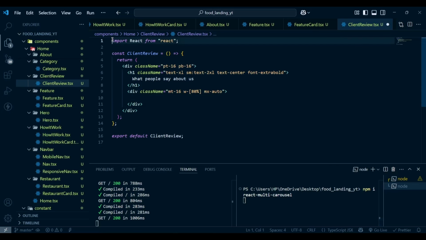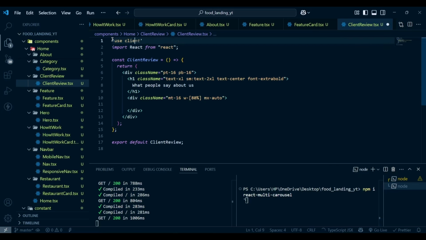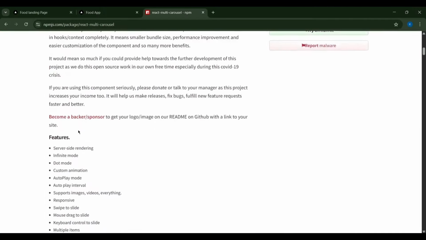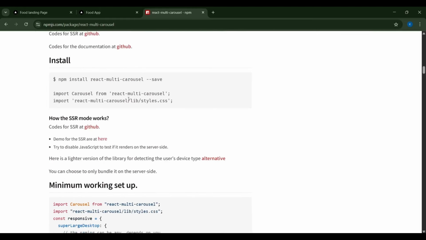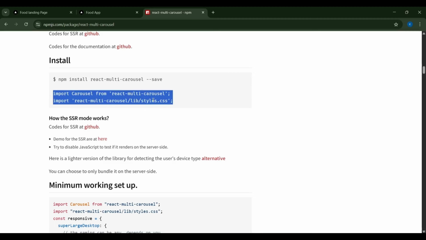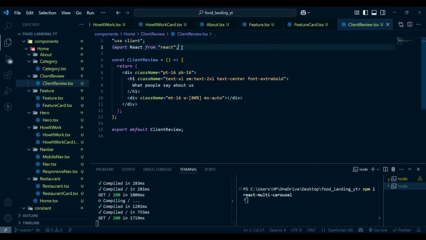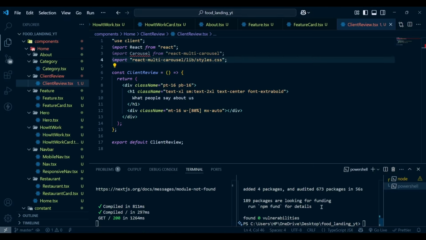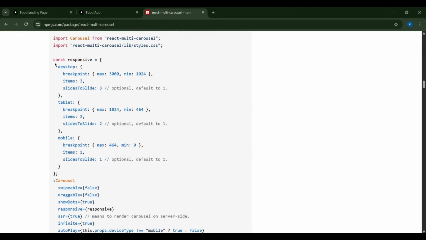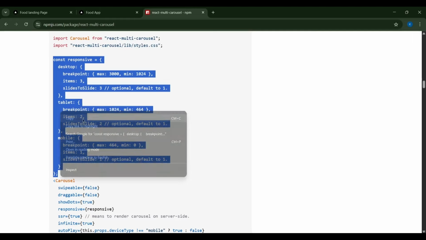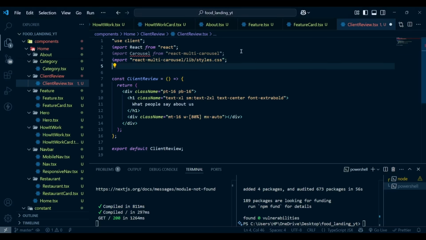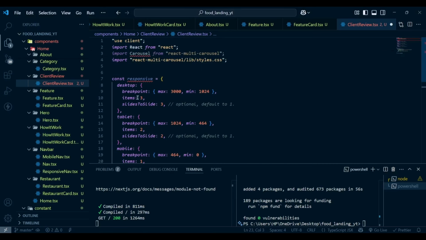And then here I'm going to convert this component into a client component using use client. Then if I go to React multi-carousel, first we need to import the carousel and react-multi-carousel/lib/styles.css. This is the styling file and this is the carousel. I'm going to copy this and paste it at the top. Our installation is also completed. Next we need to copy this responsive variable. I'm going to copy this, and this is for the responsive design.